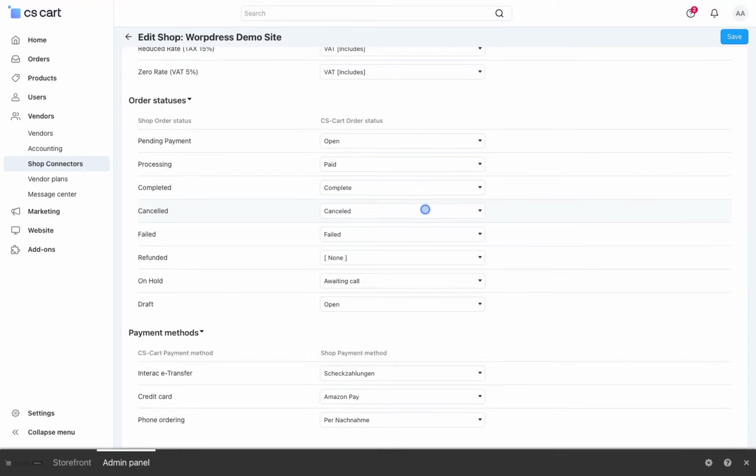And this section is unique to WooCommerce. Payment methods. Here the columns flip around because this mapping travels outward. You take each CS-Cart payment method and choose the WooCommerce gateway it should arrive as.